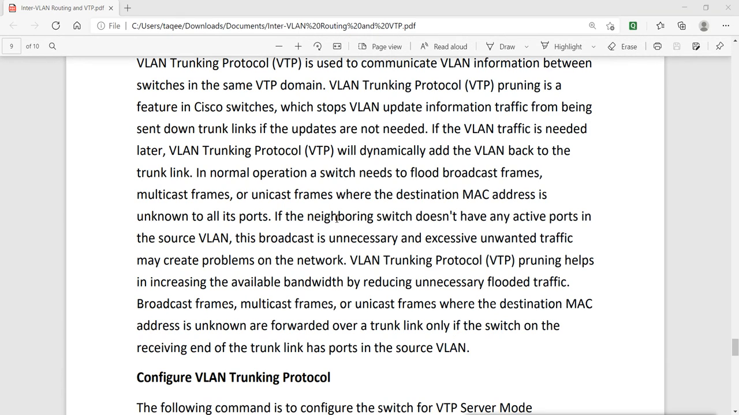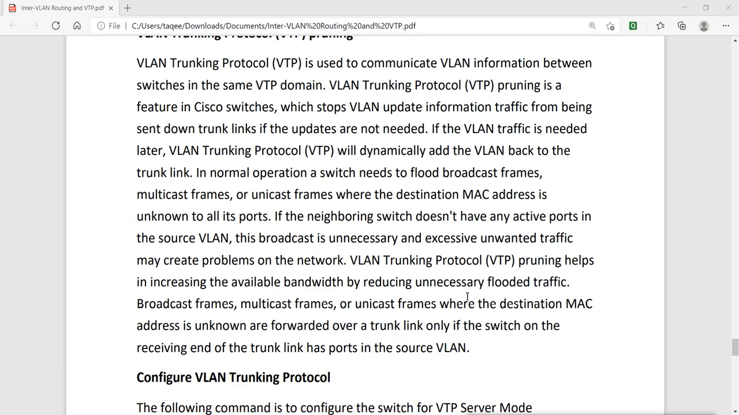If any switch does not have any active port of that VLAN, then the data which is sent from the other switches will not go to that switch for that VLAN, because the switch does not have any active port. No port is connected to that VLAN.